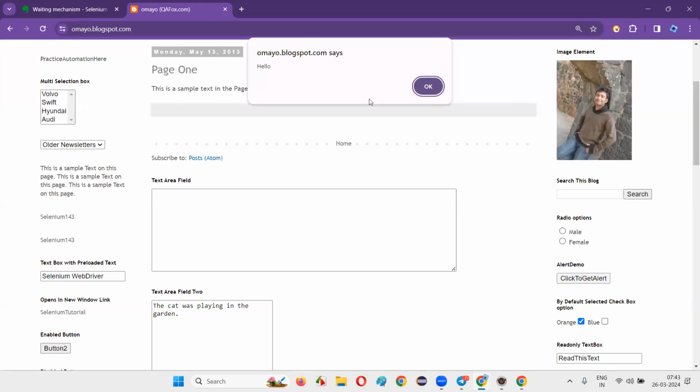So as a best practice, even though the alert comes very fast, it's still good practice to wait for the alert to be present on the page. That's where we have to explicitly wait for the alert to be displayed or present on the page, guys, because it's an asynchronous activity. So before performing any operation on such an alert, it's best practice to wait for the alert to be present on the page, then perform the activities on the alert.